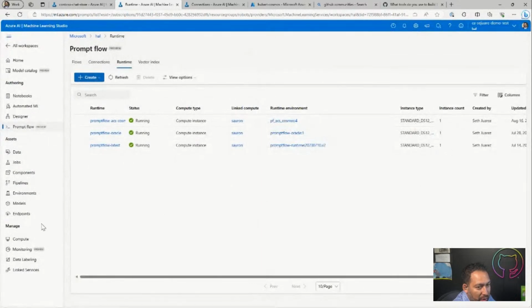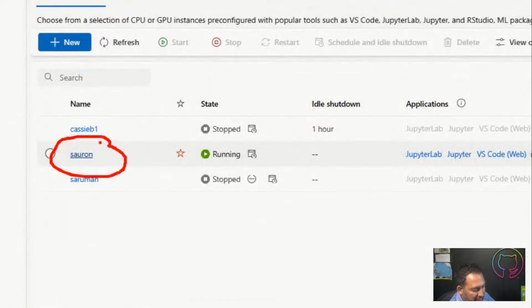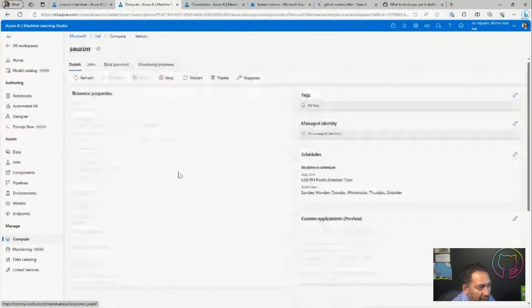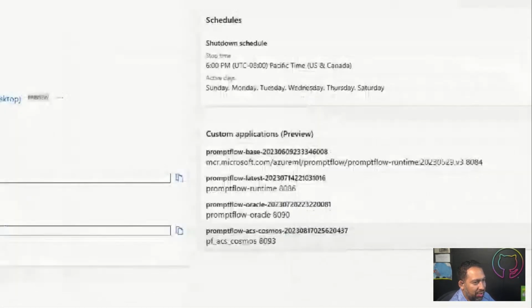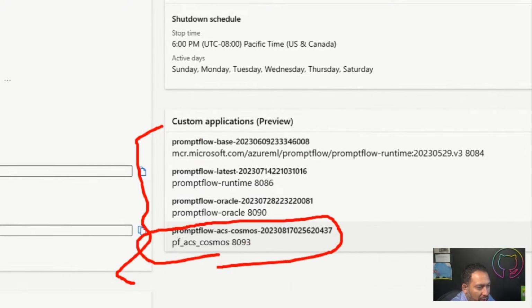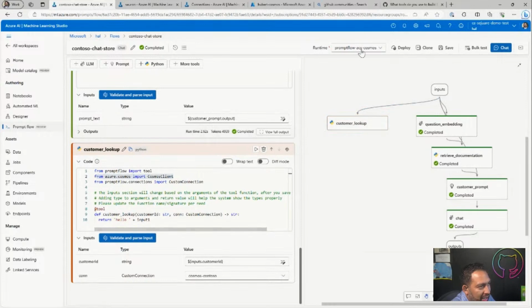When it's running on top of this compute called Sauron, yes, I have indeed unleashed the Dark Lord, that's where it's running. If you look at Sauron, you can see it's using the custom applications feature inside of Azure ML to do these runtimes. Here is the Cosmos one that I'm doing. It's an application, a Docker container running inside of this machine. So when I run it, it's running on that machine.